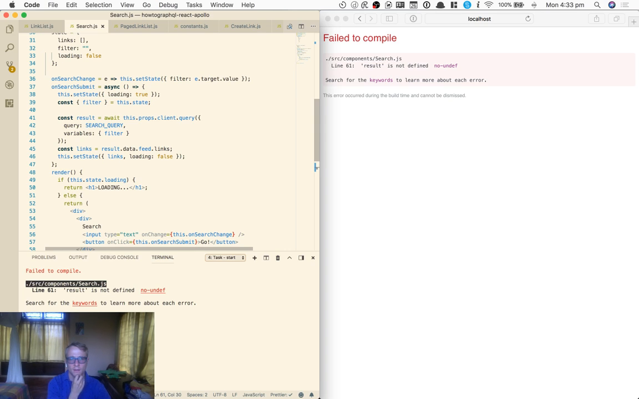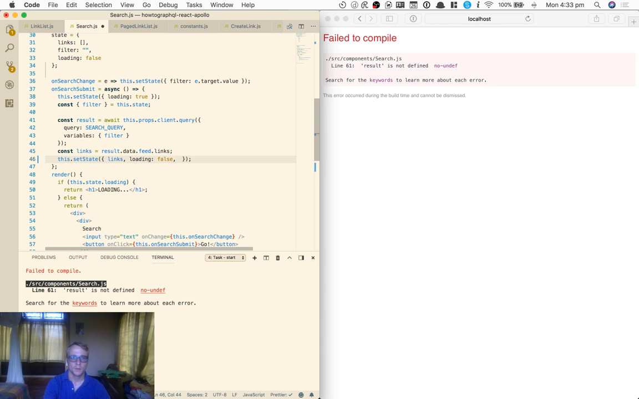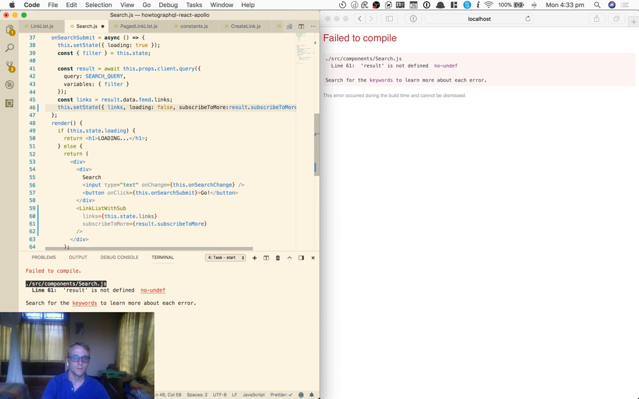Okay, so this query resulted in data.feed. So we need to set the state. We're setting the state for loading, but we also need to set the state for the query for the result.subscribe to more, I guess. This is really weird, but I'm gonna go with it. So it's this state.subscribe to more.